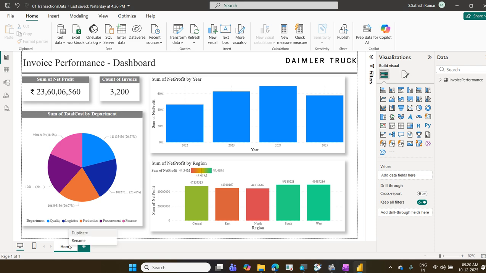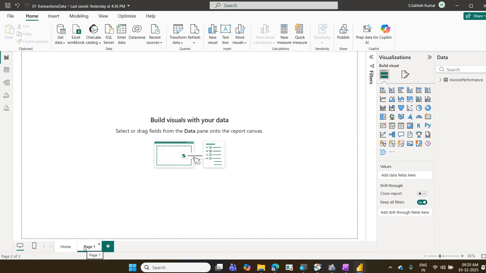That's one method. Another method that's very simple: just add a plus symbol here, add a new page and copy. You cannot get the same logo repeated in all the pages like in PowerPoint. That will not work in Power BI. You have to copy and paste only, no other go.